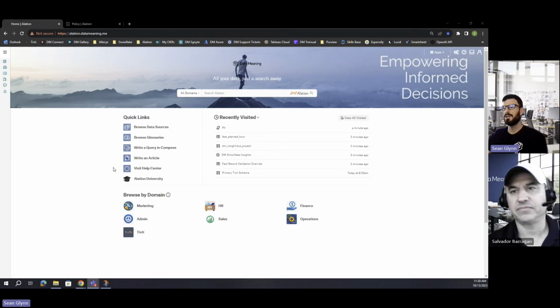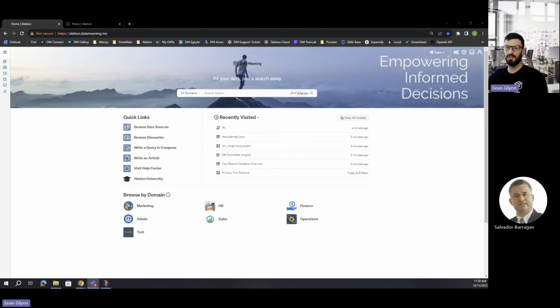Thanks, Salvador. Hey guys, as Salvador mentioned, my name is Sean Glenn. I've been working with data for a couple of years now, and my role is basically a data catalog architect. I'm part of Salvador's data governance team, and have been working with Alation for probably a year or so. And yeah, looking forward to showing you some of the features, starting with data policies, as well as some of the other topics we're going to cover here today.